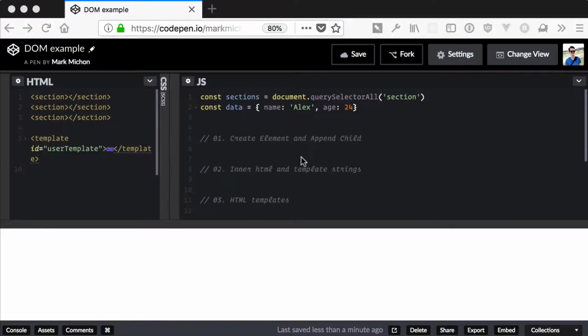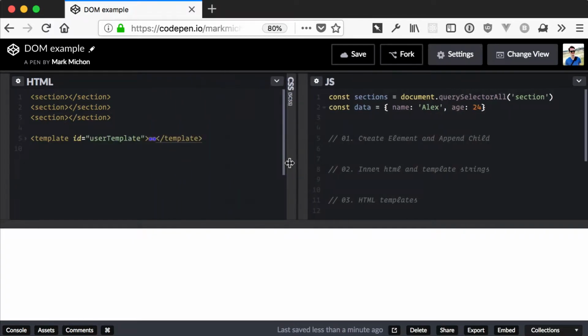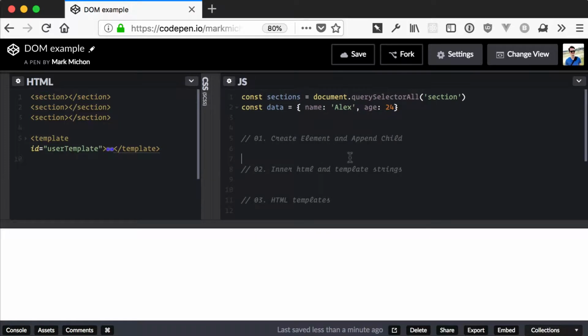There are quite a few ways to add elements to the DOM. In this example, we have 3 empty sections and a template tag that we'll look at briefly, and some basic styling to differentiate between our template tag and future elements. We'll start with the most basic concept, and that is creating an element and appending it to the parent.